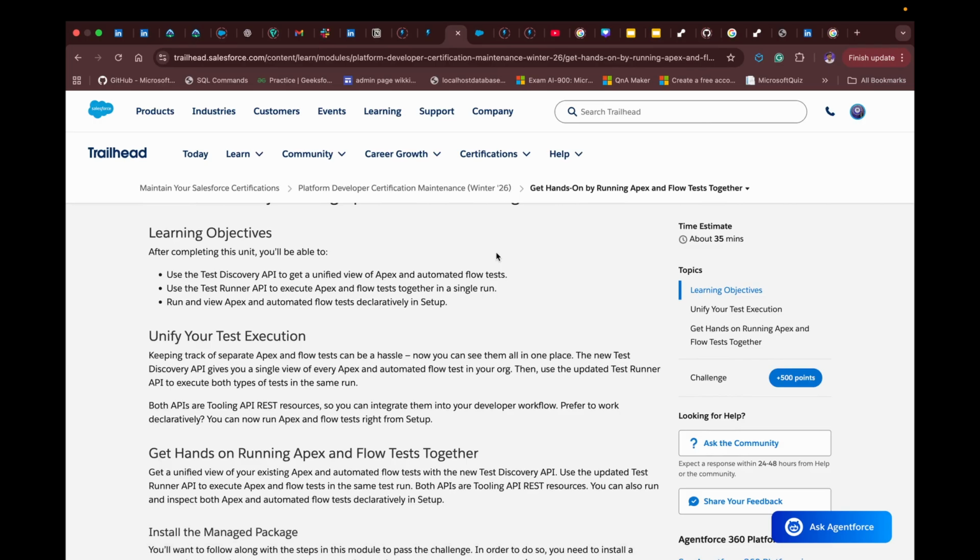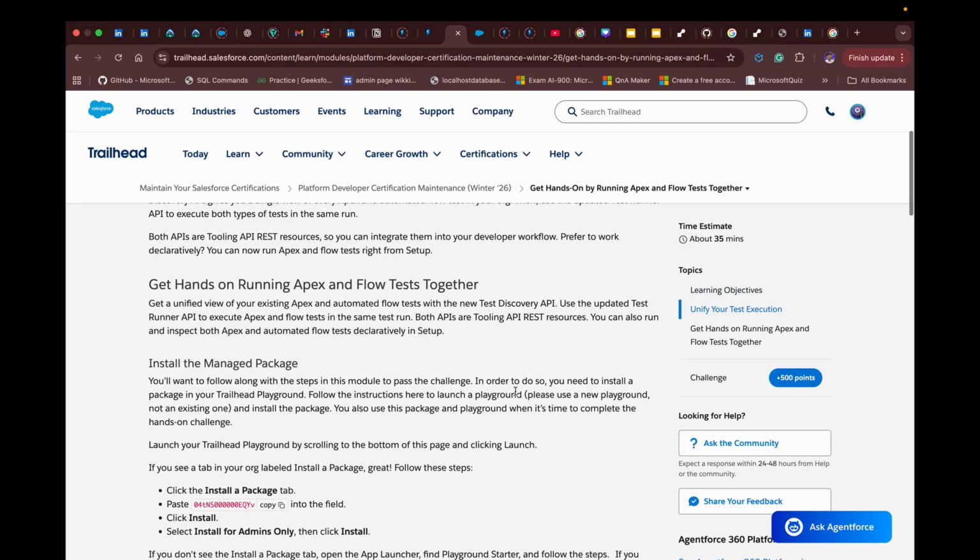In module 2, unit 2, Get Hands-On by Running Apex Test and Flow Test Together. Earlier we used to track separate Apex and Flow tests. That is a big hurdle for us. Now we can see them all in one place. The new Test Discovery API gives us a single view of every Apex and automated Flow test that runs in our org. We use the updated Test Runner API to execute both types of test in the same run. So we'll see what is there in the hands-on.